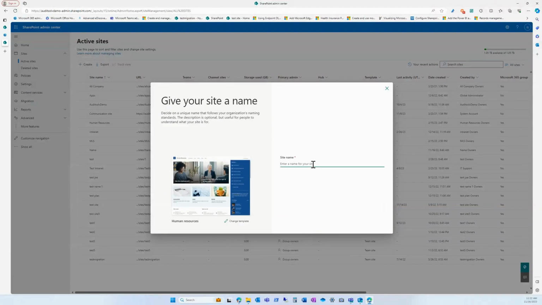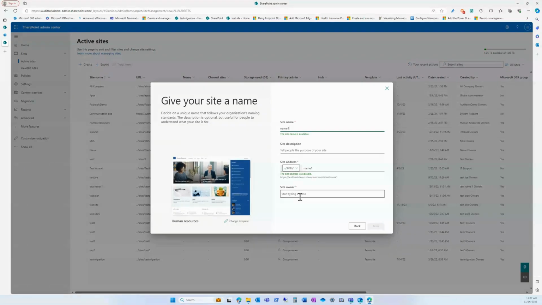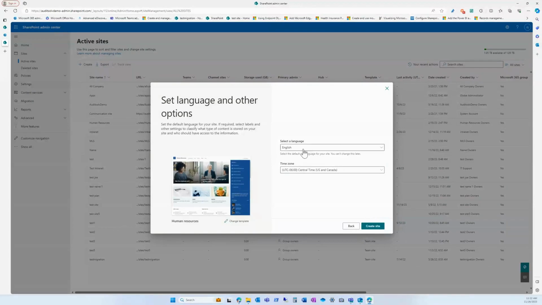Now, give your site a name. And you see that the site description is optional, the site address is filled in, and site owner. You can start typing in a user and add them in. Now, you get to select the language that you want it to be, as well as the time zone. Then, create site.